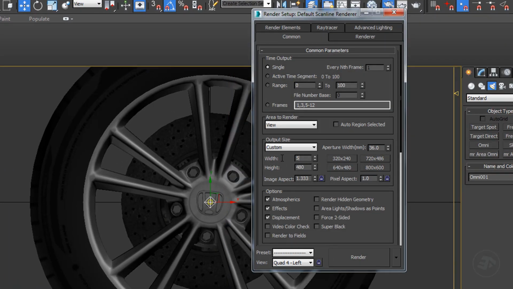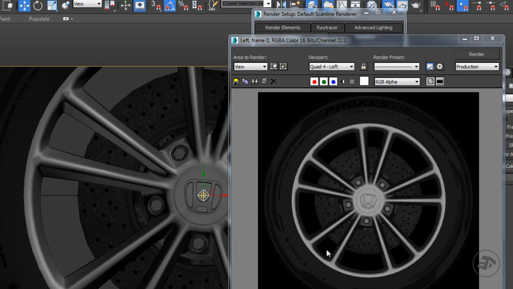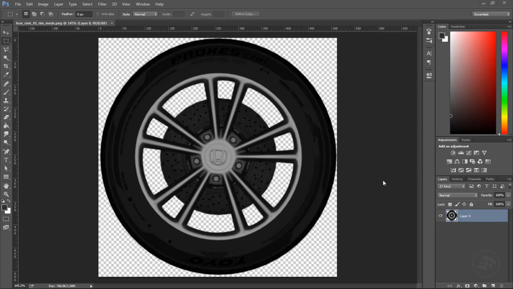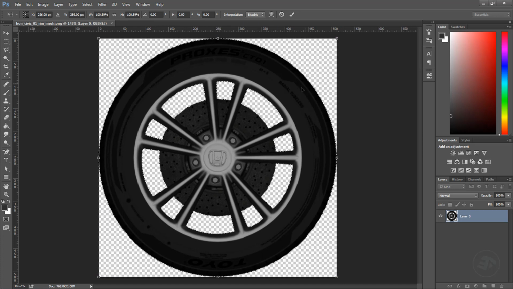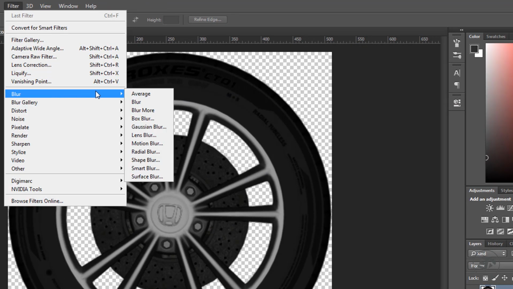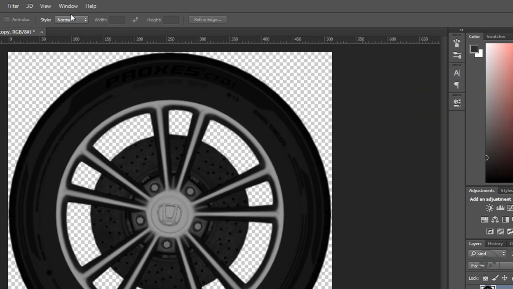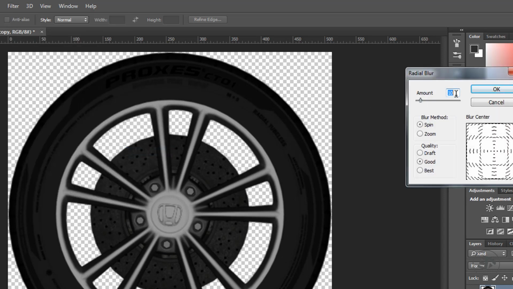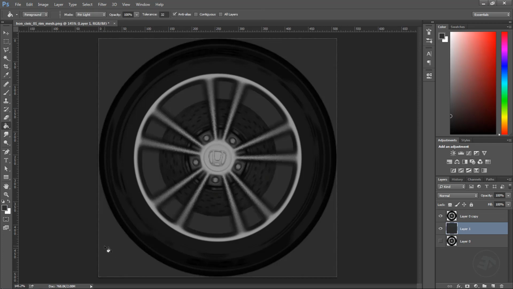You can change the rendered image dimensions from the render settings. Save the current rendered image as PNG, then open it inside Photoshop for further editing. Scale the image to match the map dimensions. From the filter menu, apply radial blur to add spinning effect to the texture. Save the texture inside the project folder.